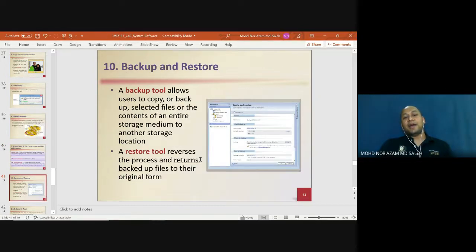Okay, and then we have backup tools, which allow users to copy or back up selected files or the content of an entire storage medium to another storage location. A restore tool reverses the process and returns backup files to their original form. So, backup and restore.